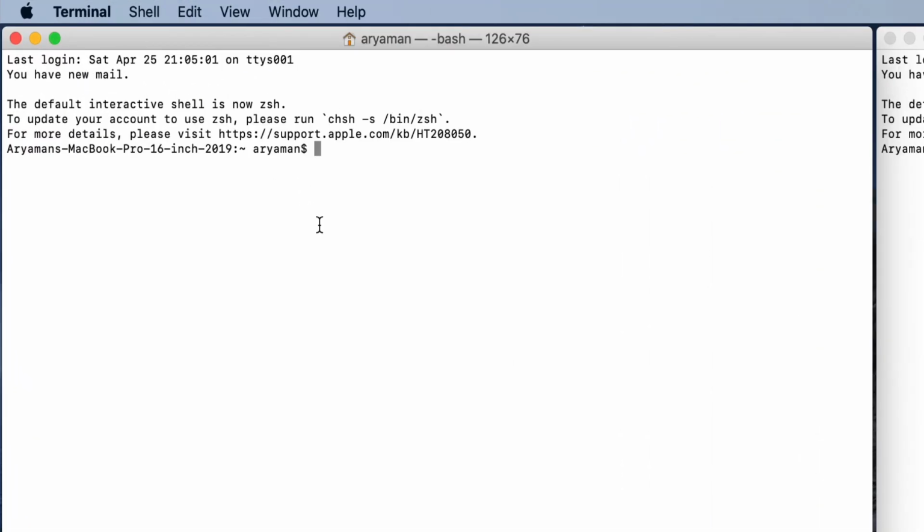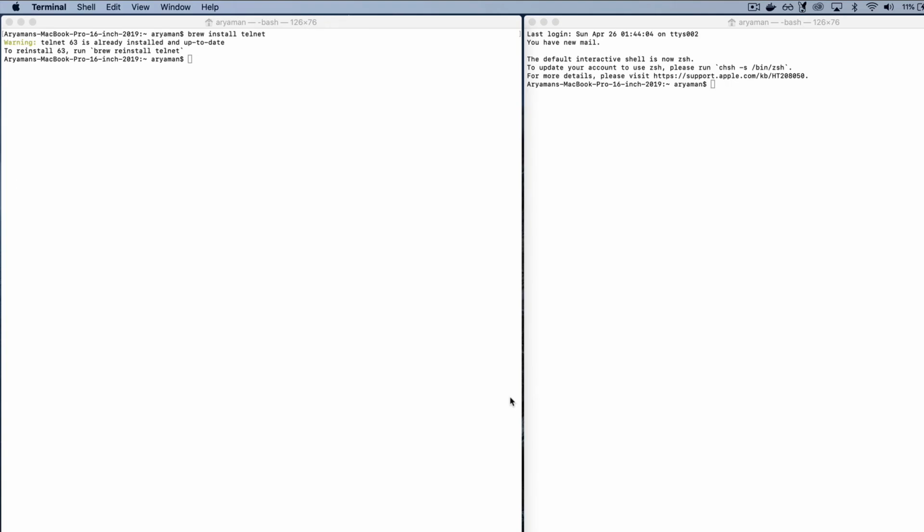Alright, now let's jump into our demo. I've got two terminal windows open. One is going to function as a client and the other one will be the receiver. Before we continue any further, I'm assuming that you have Homebrew installed. So I'm going to go ahead and run brew install Telnet, which is the only other dependency we'll need for this demo. All of the commands will be available in the description down below.